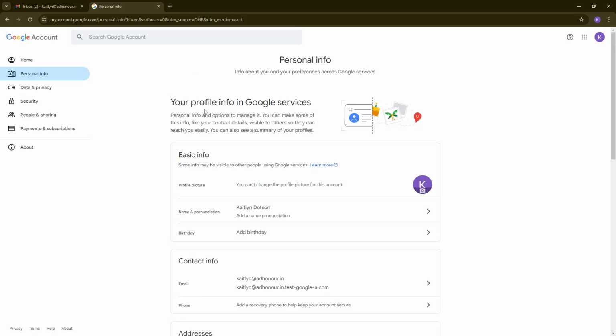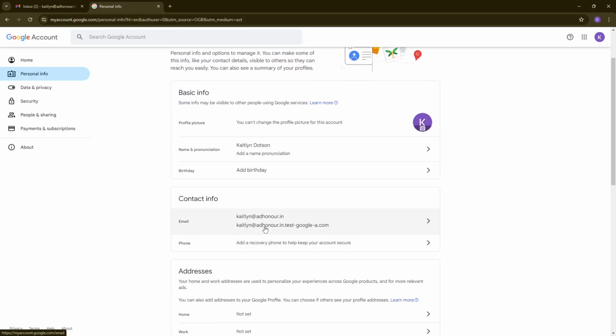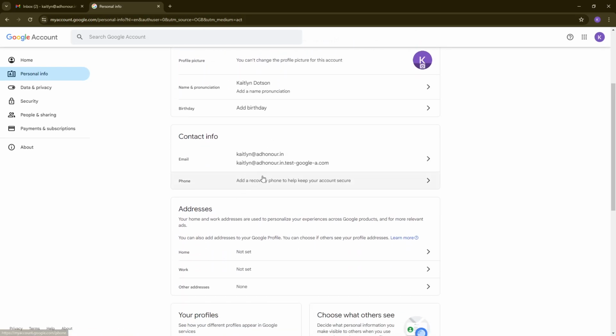You can add your own birthday here, and these are going to be the emails, and phone number is something which you will have to add. Now we are going to talk about what's the next step very soon.